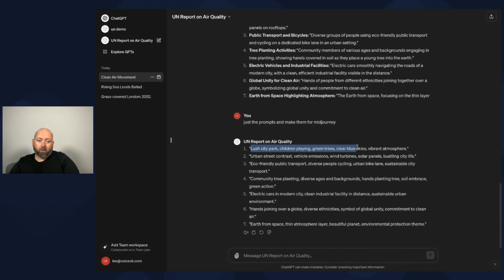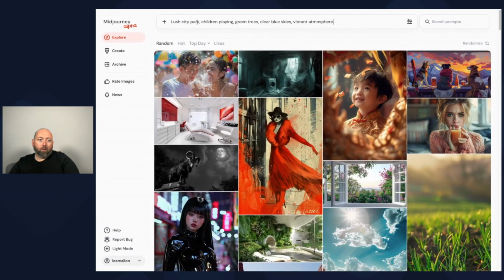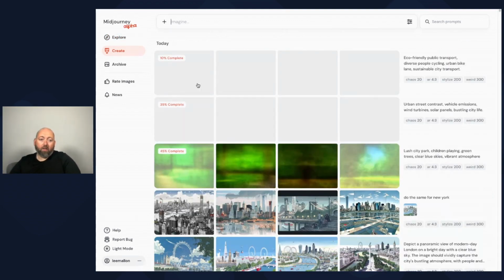Okay, so then we're just going to grab our first prompt. Then I'm just going to jump over to Midjourney. I'm just going to drop this in here and press create. Okay, so that's going to start generating these images. Now, once we have the images, we then need to turn them into video clips.